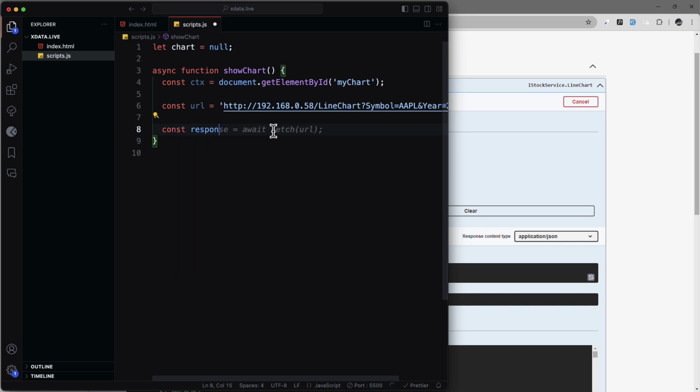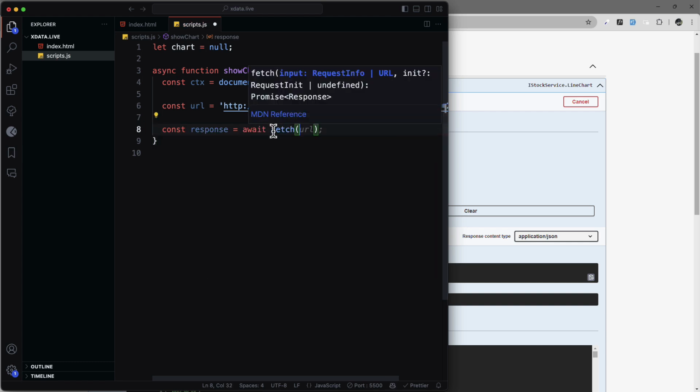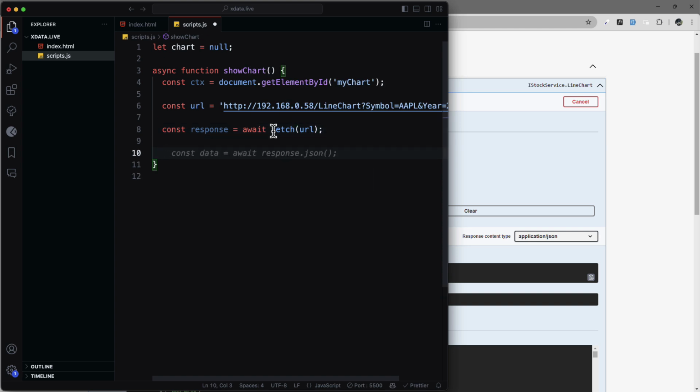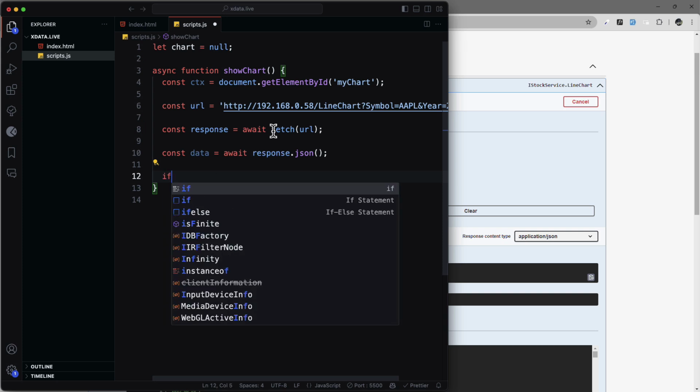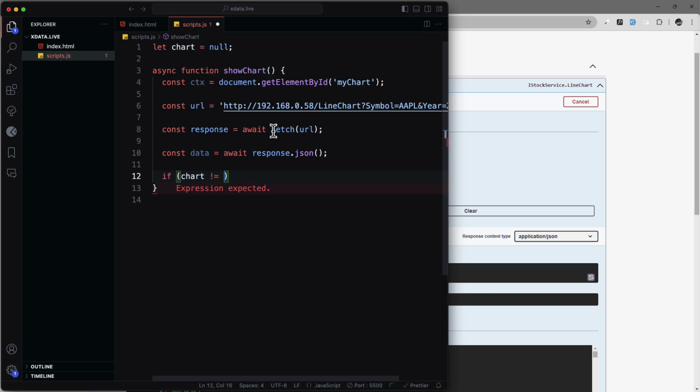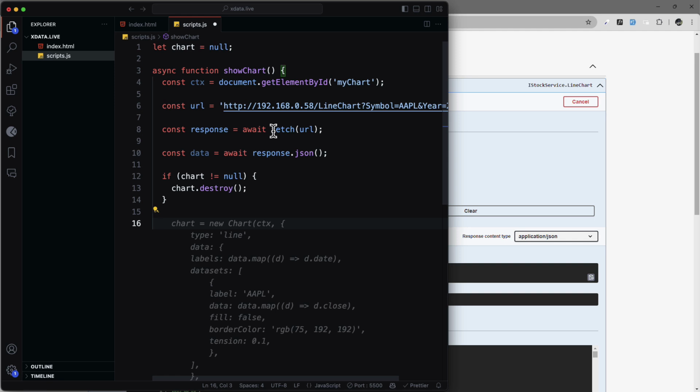That URL needs to be requested from my web service. So response is await fetch from the URL. That's it. And then I'm going to interpret the response as JSON. So const data equals await response.json. Now that I have the JSON, I can create my chart, but only, and this is why I set it to null initially, if the chart is not equal to null, I need to destroy it first, because you can't create the same thing twice.